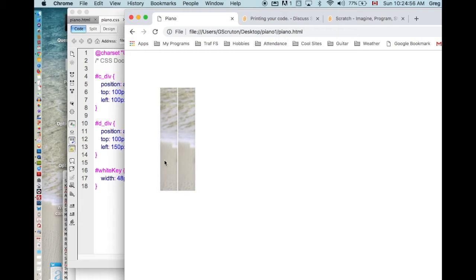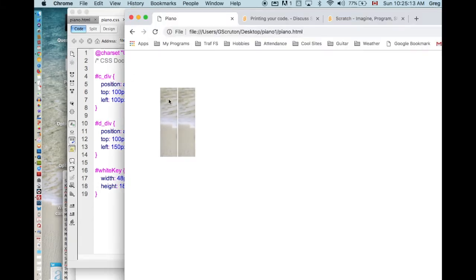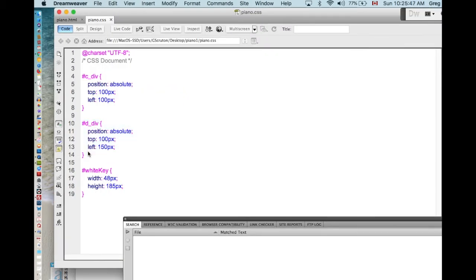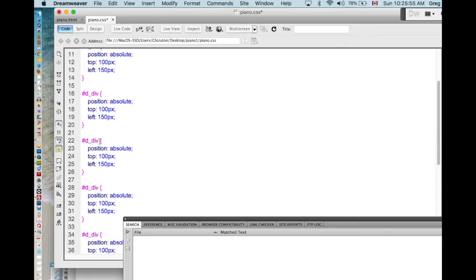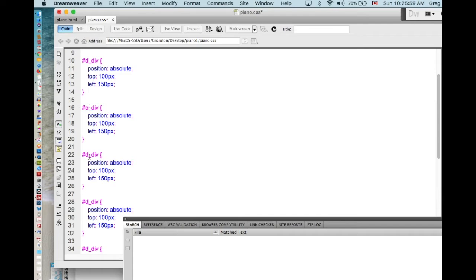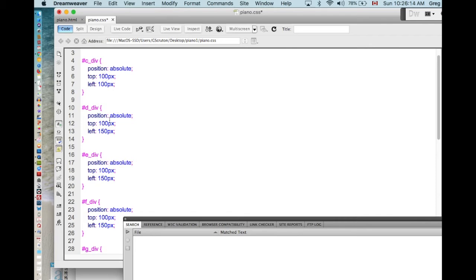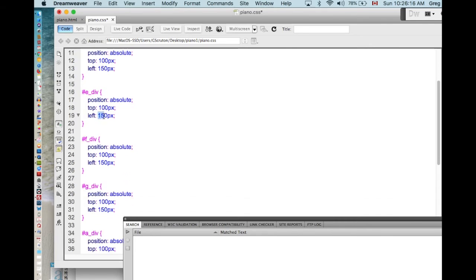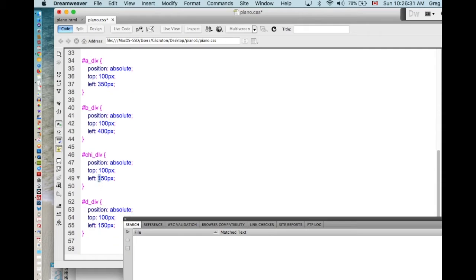If I want them to be proportional, then I can just leave it like that, or I can specify, well, I want the height to be 185 pixels. Save that and refresh. Something like that. Here's my C, D, I'm going to put my E, F, G in all of those. So I'm just going to copy that for A, B, C, D, E, F, G, A, B, and high C. Let's change all those. I'm going to call this one C high. This one's at 100, this one's at 150, this one should be at 200, this one 250, 300, and 350, 400, and 450. Let's save that.